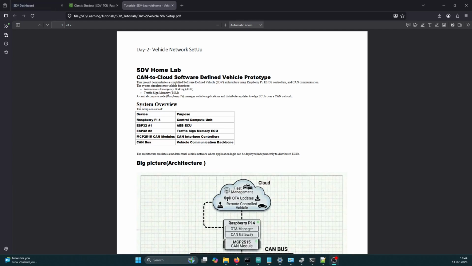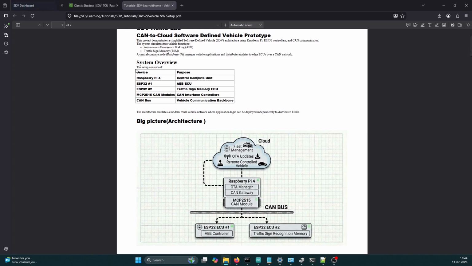Hello once again. Today we will set up the vehicle network. In order to start, what exactly you need to do is look at the basic system overview.